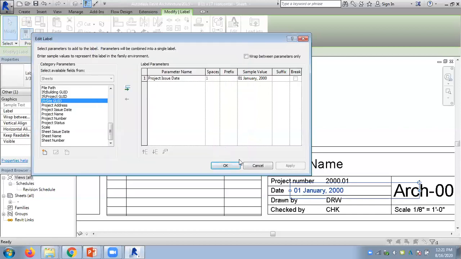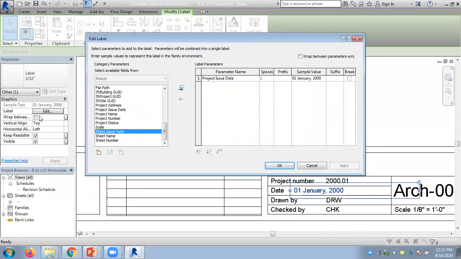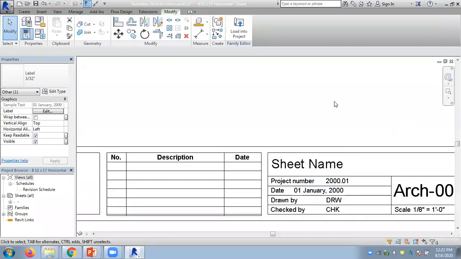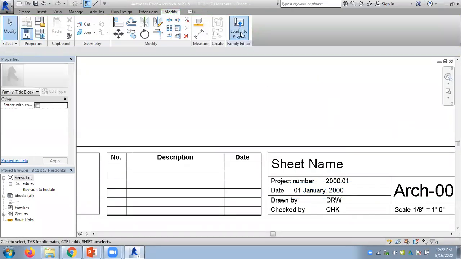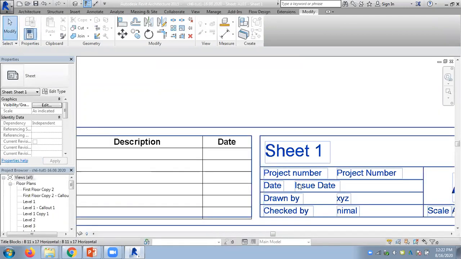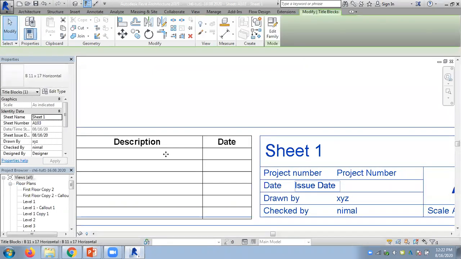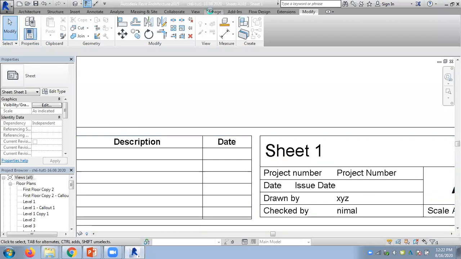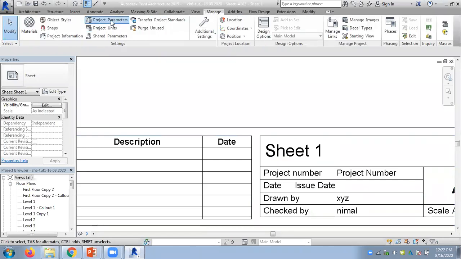Now where can I find project issue date? Project issue date is here. Sheet issue date is also here. Sheet issue date came here, but the project issue date didn't come here. If you try to find the place where the project issue date is, this issue date is the project issue date. It's different from this. Now if you come and look at this area under Manage, you have project parameters. Sorry, project information.